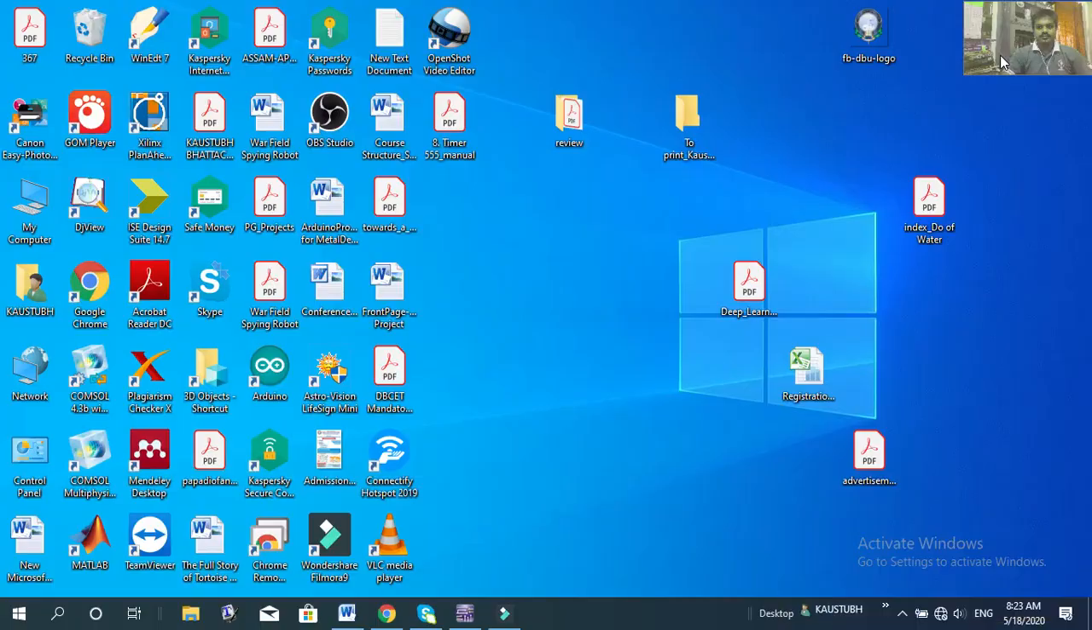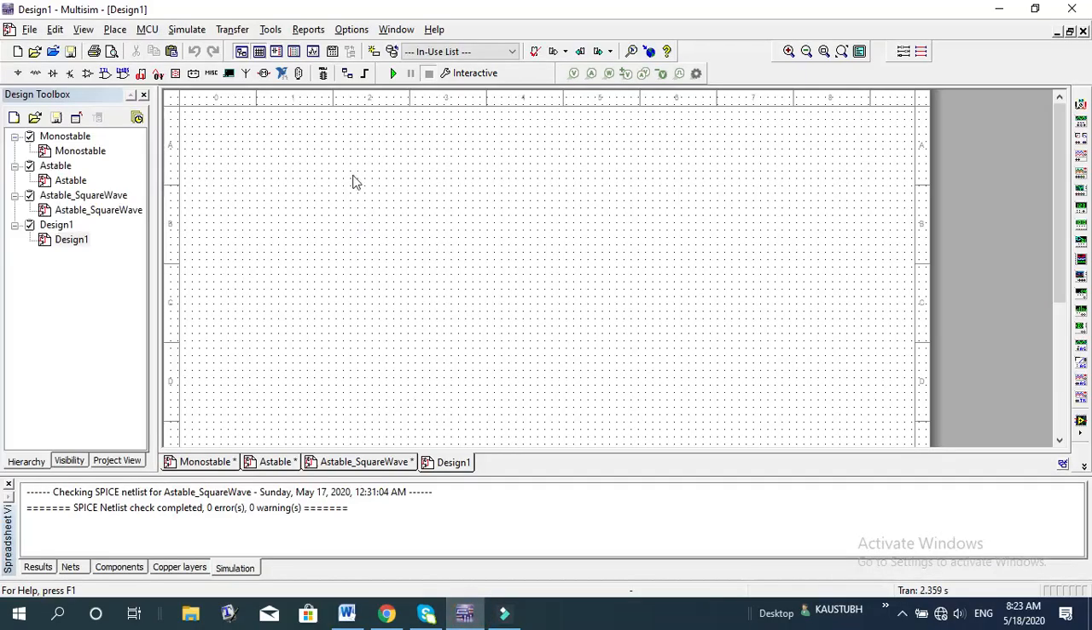Okay, so in this video we'll see how we can do a practical experiment on the monostable multivibrator. Basically I am going to use MULTISIM, and we'll see the monostable operation of the 555 timer in MULTISIM. So let's start. This is your MULTISIM platform where we'll connect the circuits. In this project wizard we'll connect the circuits.